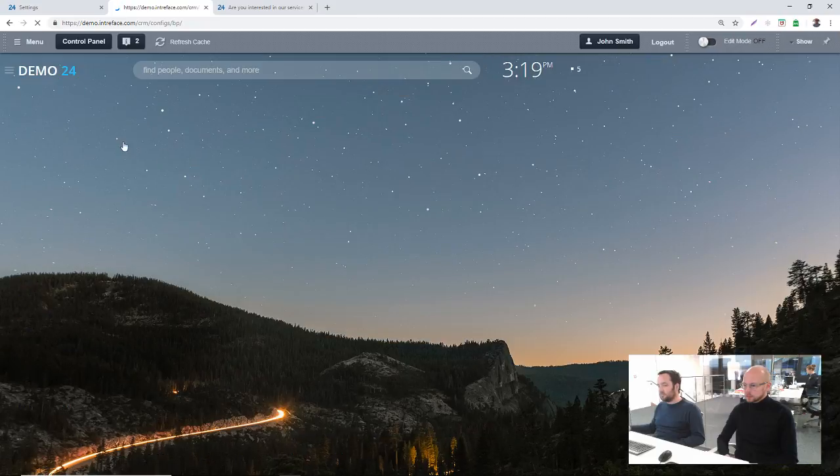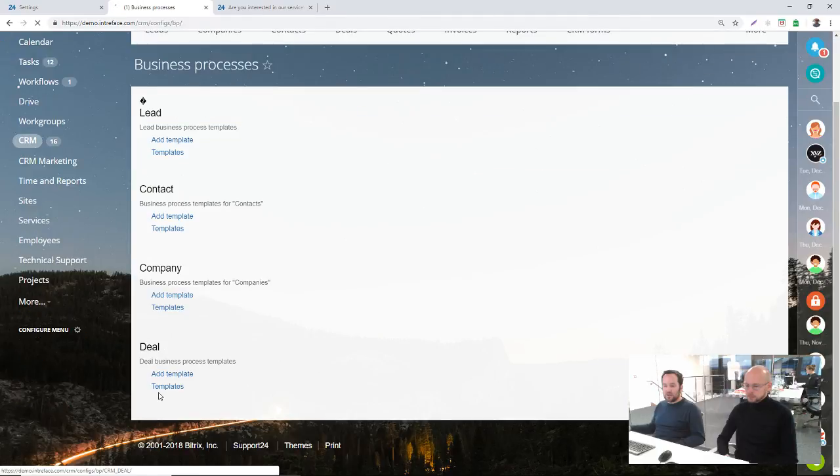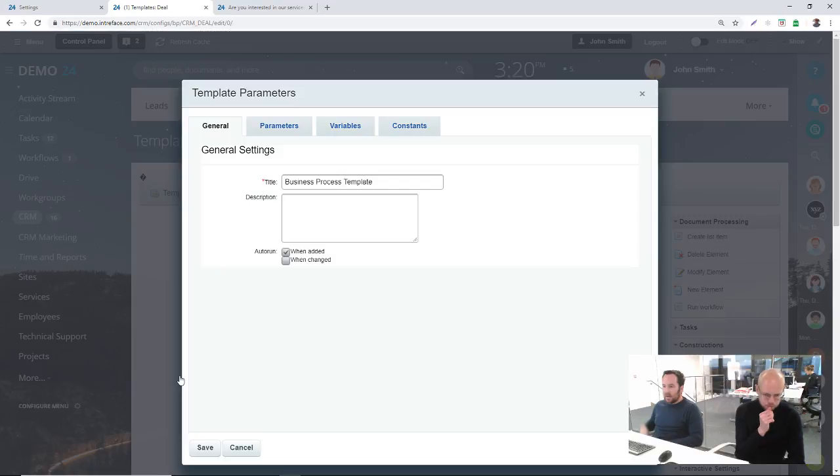Then what we're going to do is add this business process in a template in the deal, sorry. So let's go in and add a template within the deal. We're going to call this quote reminder. I'm not going to set it to auto run, but we would probably recommend that every time a deal gets added to the system, this process can be triggered, because then it's always going to check whether it's in progress or not, and we can keep looping round on here.